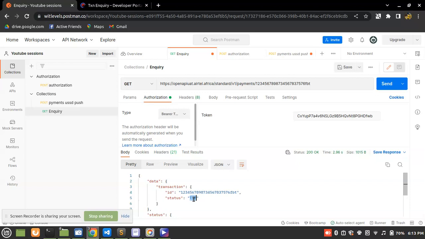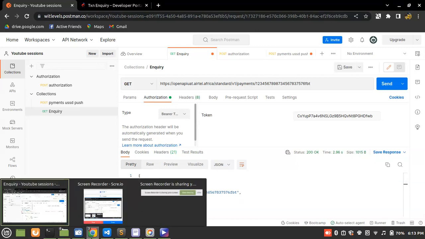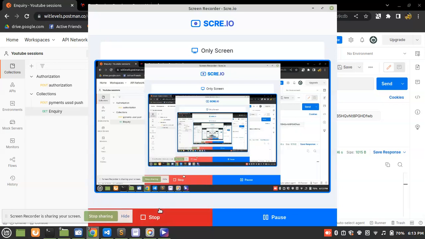What I'm going to do here is enter a password. It has prompted on my phone. Let me pause. All right, guys.